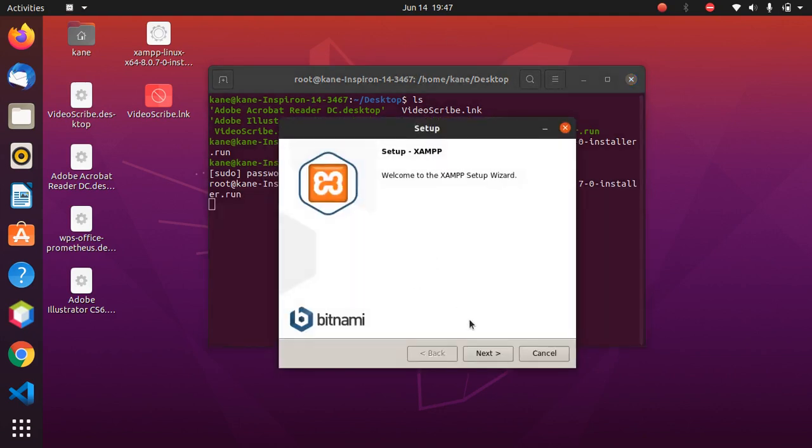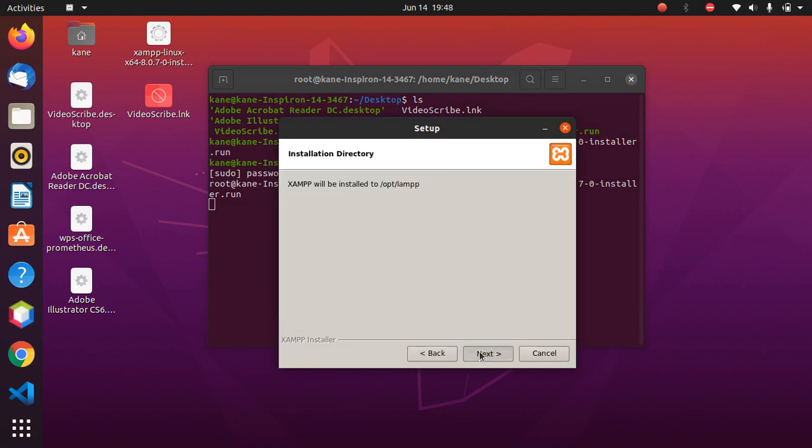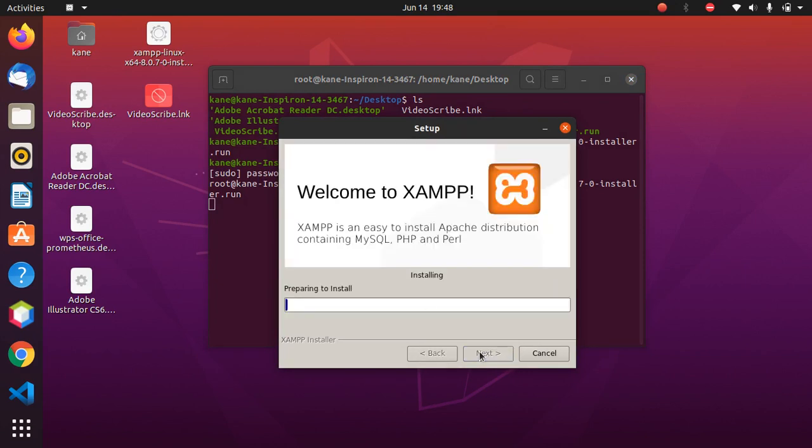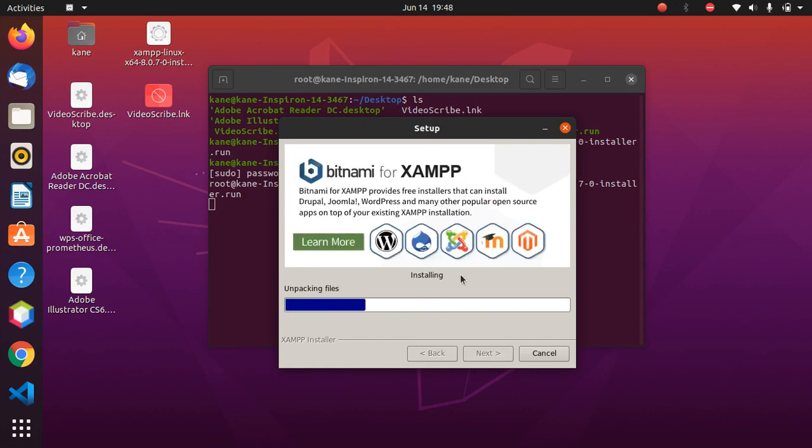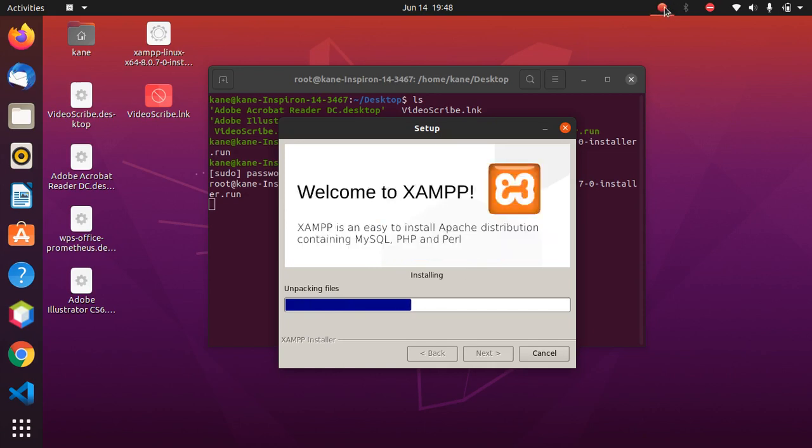So the setup has already been started. Now you need to click on next. Okay, so it will take 5 to 10 minutes to install XAMPP in Ubuntu 20.04. So let me just pause this video for a few minutes, because it will take 5 to 10 minutes to install this file completely. Okay, now we are at the end of this installation process.